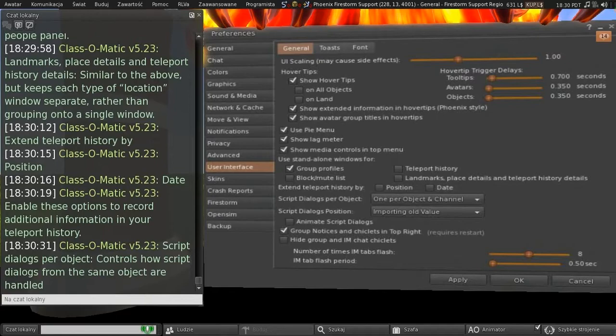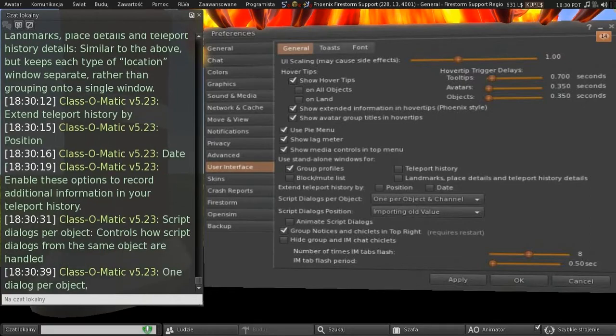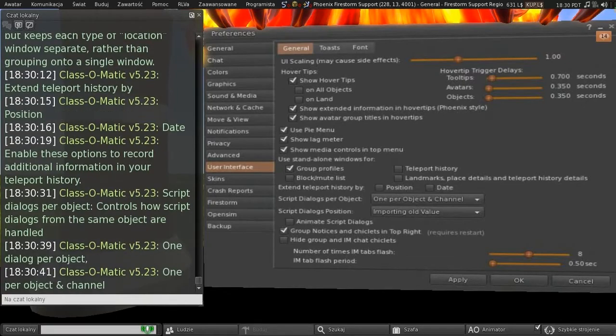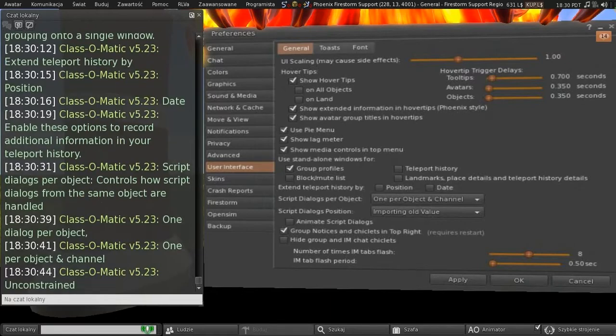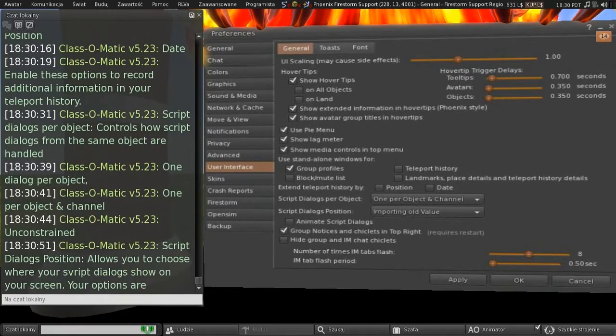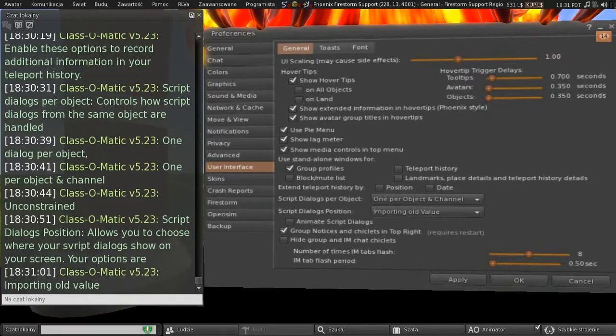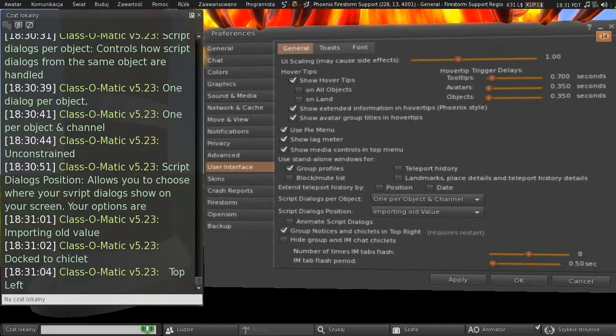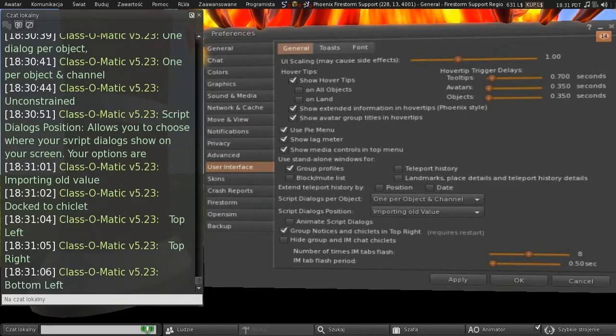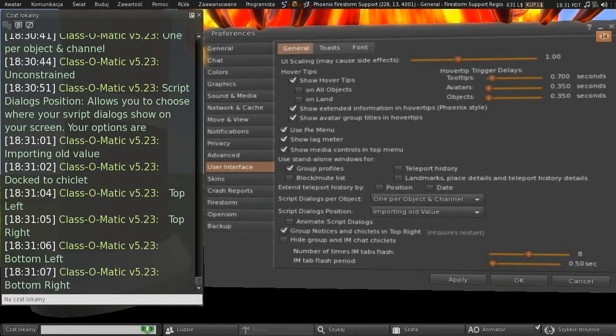Then we have script dialogues per object. This controls how script dialogues from the same object are handled. Your options are 1 dialogue per object, 1 per object and channel, or unconstrained. Then, one of the things new in 4.6.5, script dialogues position. This allows you to choose where your script dialogues show on your screen. And your options are importing the old value, dock to the chiclet, top left, top right, bottom left, or bottom right.